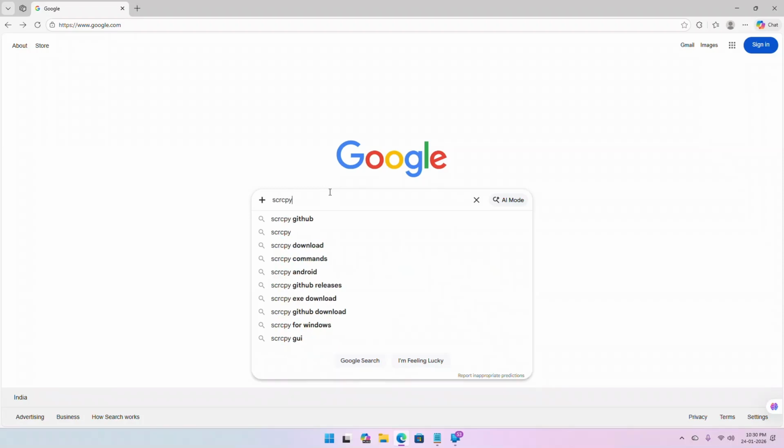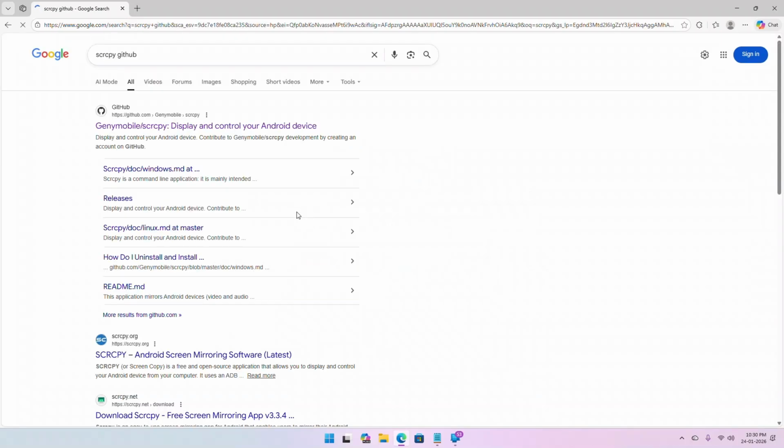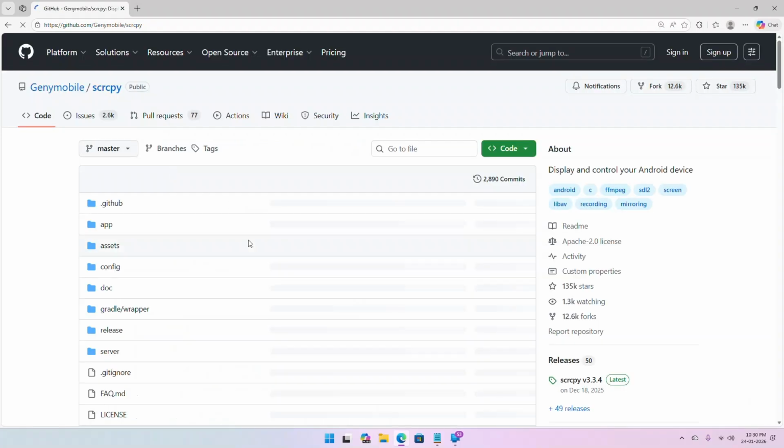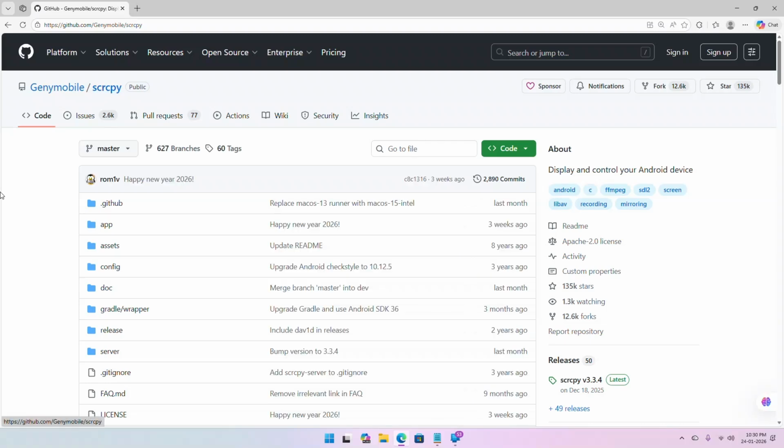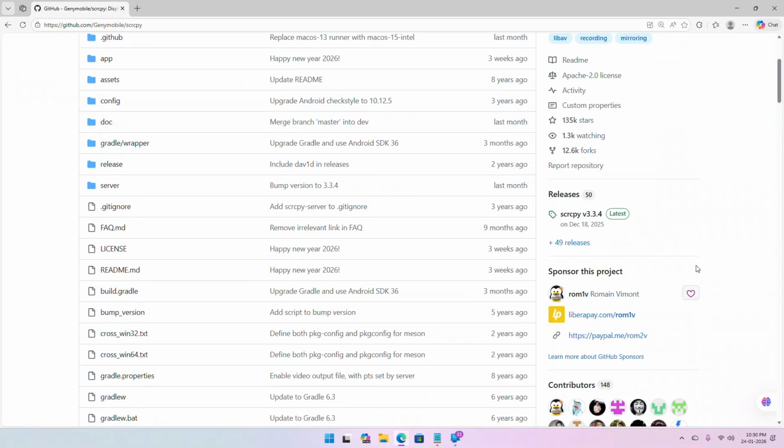scrcpy. You'll see the GitHub page as the first search result. Go to the GitHub page and you'll see the official repository of the application. On the right side, click on Releases.